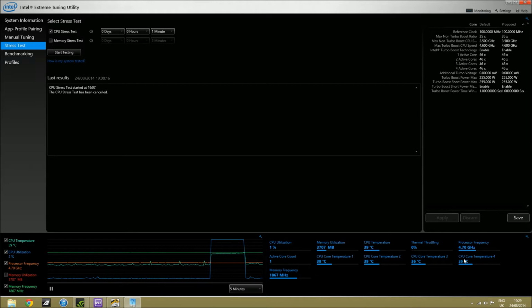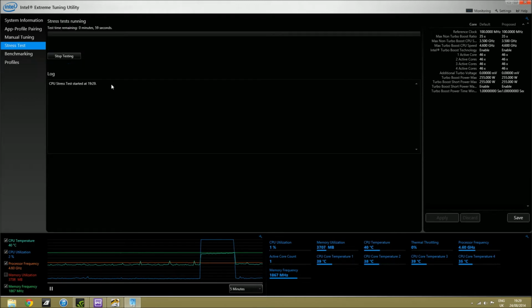Now, processor frequency down here, for some reason there was an update and it's showing 4.7 when I know it's running at 4.6. You can see everything up here says 4.6. This stress test, you can actually run for a month if you want, but we're not going to do that. We'll just show you for a minute, and then we'll start testing. If you look at the CPU utilization, again it's at 100%. It's not using too much memory this time around, but you can see it's running at 1867 down here.